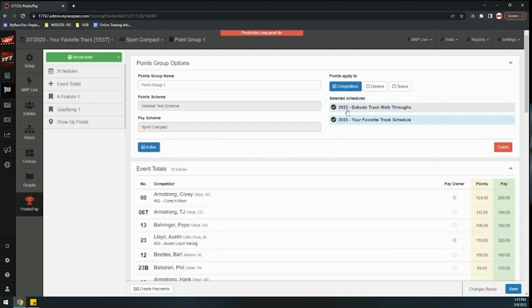Again, you can edit what schedule it applies to up here. You can edit if it applies to owners or teams or just the competitors, all that kind of stuff. But at that point, your points should be done.